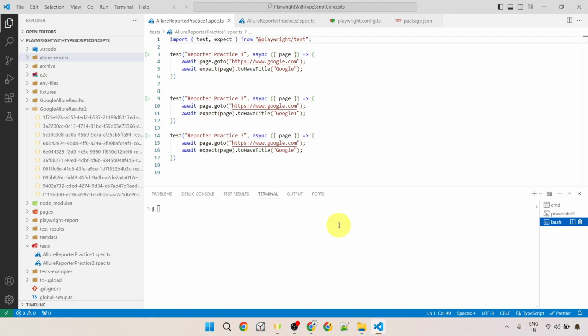And here inside this bash terminal, we need to first give this environment variable, which is allure_results_dir equals to, and then we can specify the folder name. And this time I'm giving the folder name as Google Allure Results 3.